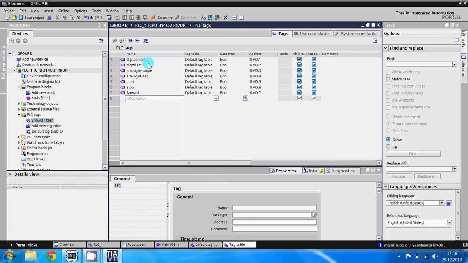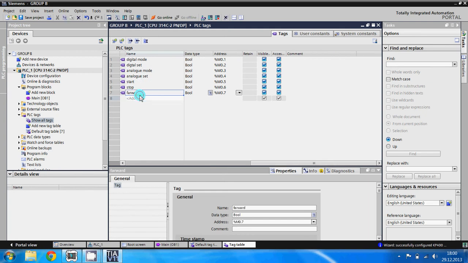So here start, we put the start, we put stop. Okay. Well, reverse, forward, and analog forward. These are all inputs. Forward, I put also this reverse in here. These are all input bits, that could be any we can use.